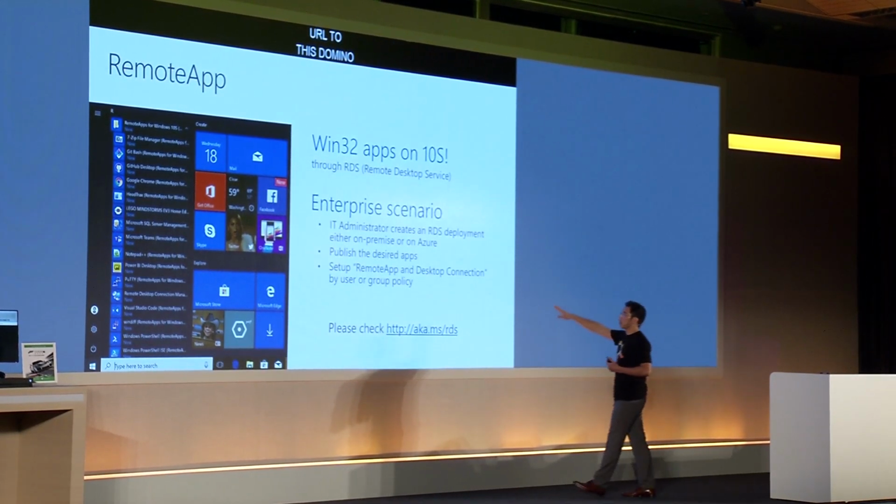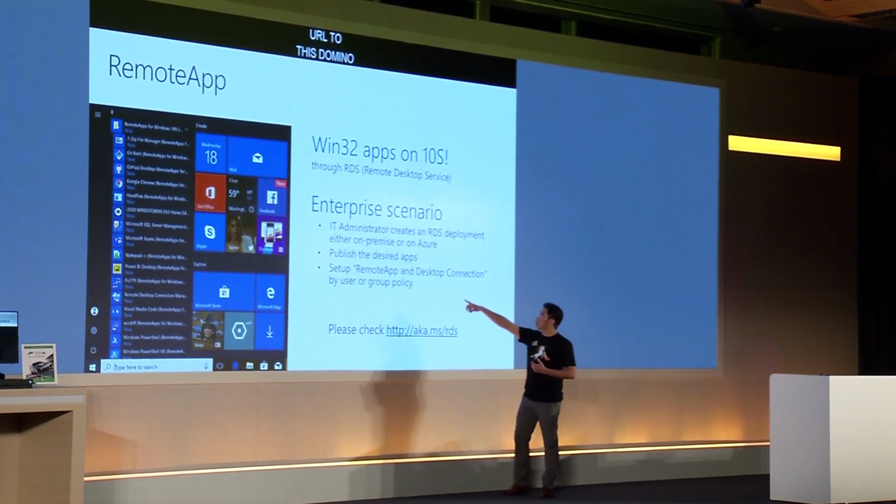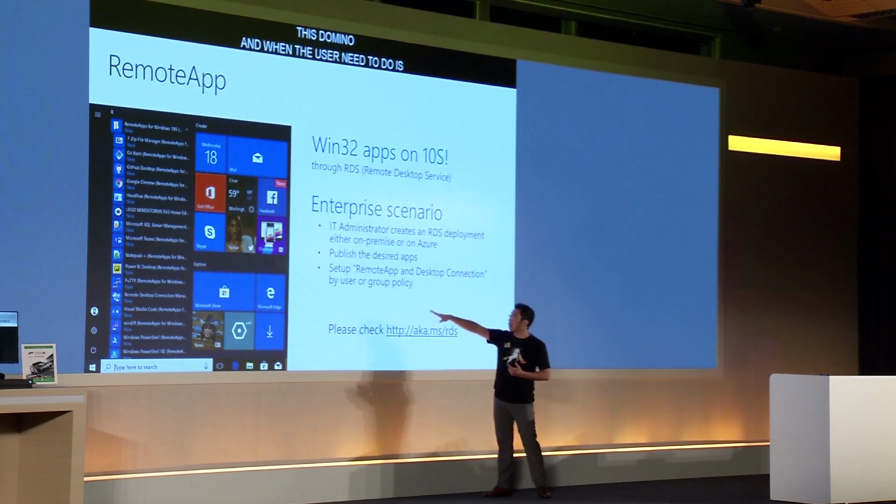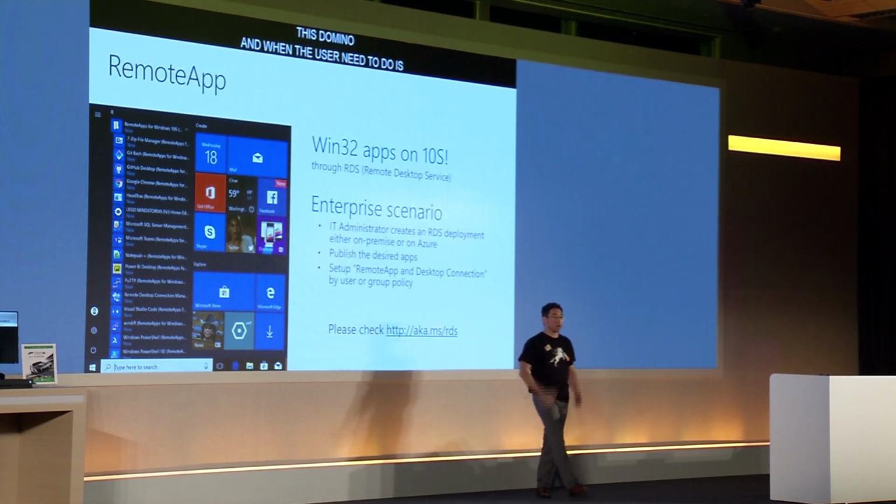And then what the user needs to do is easily find RemoteApp and Desktop Connections on the Windows 10 system, and by username or group policy, and done, it will happen.